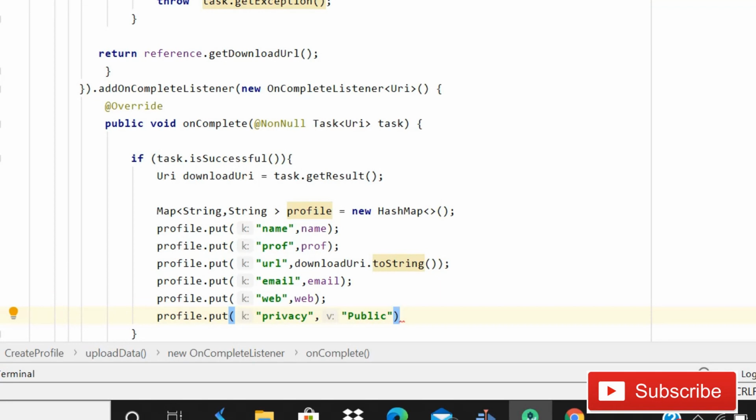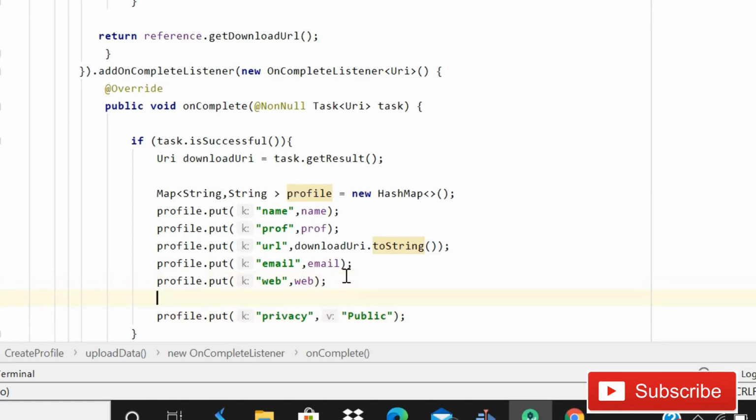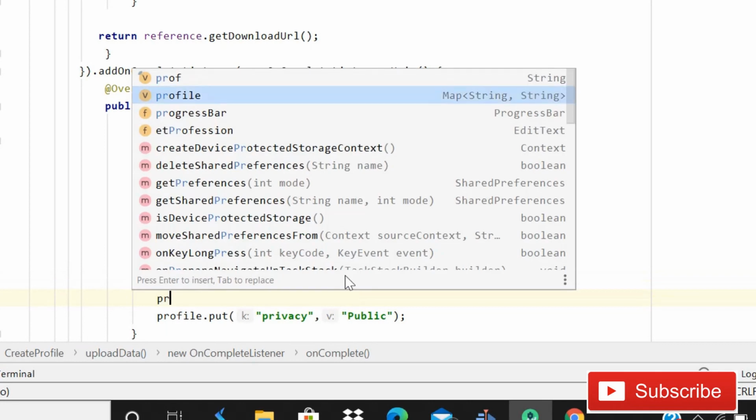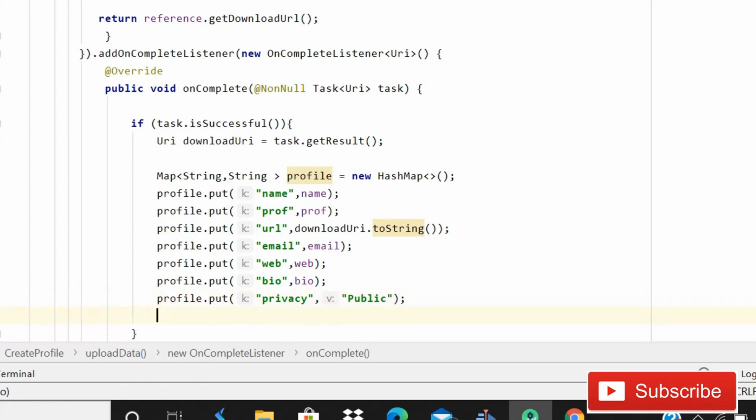Fine. So now you can see that we have created almost everything. So now we have 5 edit text, 1 2 3 4. One edit text is missing, and that is for bio. So write profile dot put, that is for bio. Fine. And here we have to pass the data of bio. So now we are complete with this document reference. So now we have created data for the document reference.